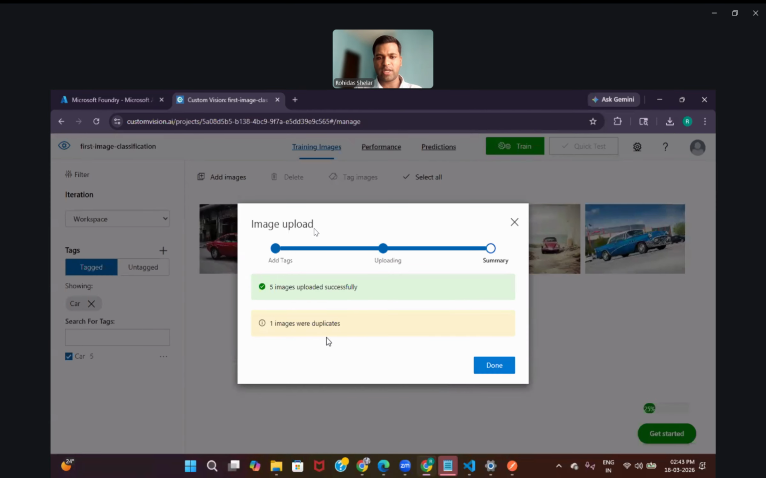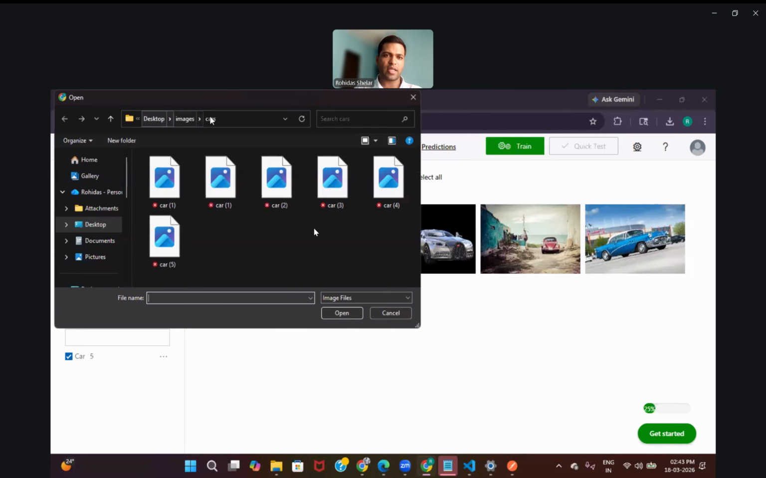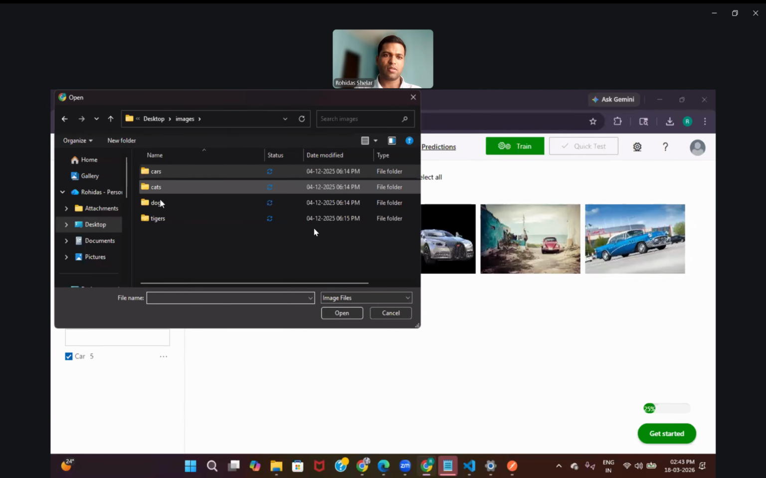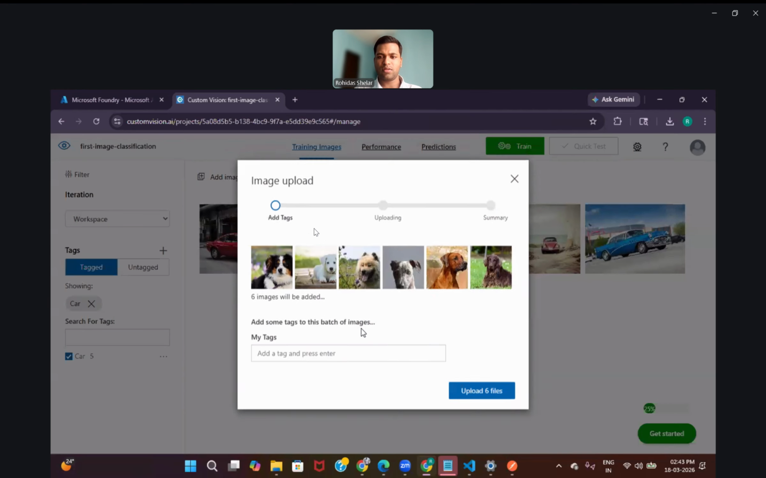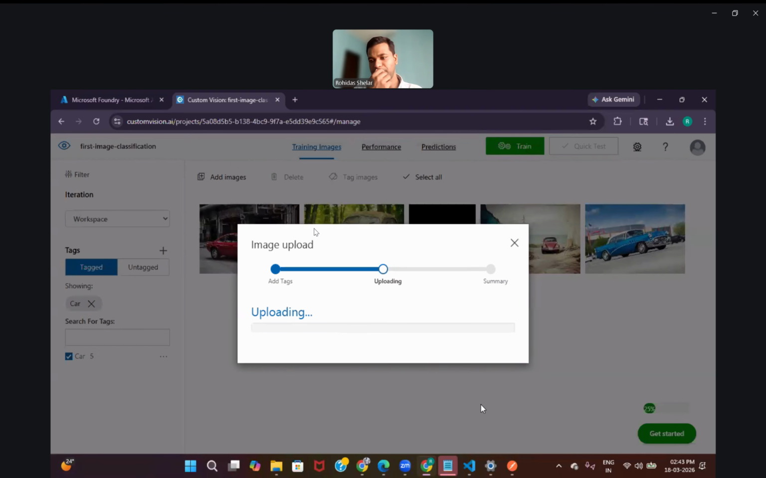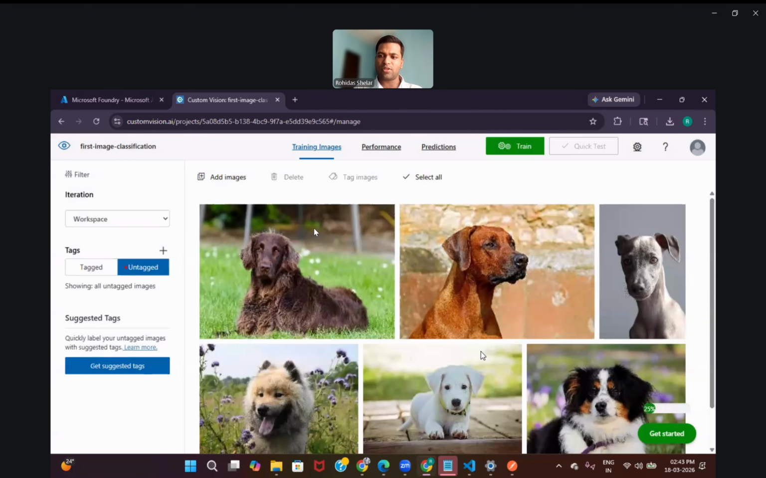Okay, the images are uploaded. I think there was one duplicate image, so now 5 images are uploaded. Now again, I have to upload another set. I will upload the images of the dog, the 6 files. Okay, dog images are done. You can also upload many more images like cat, tiger, so many. But right now I am just using these two.